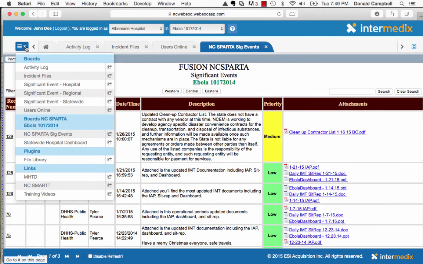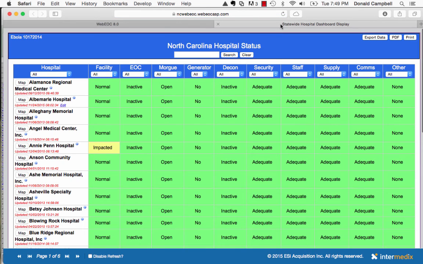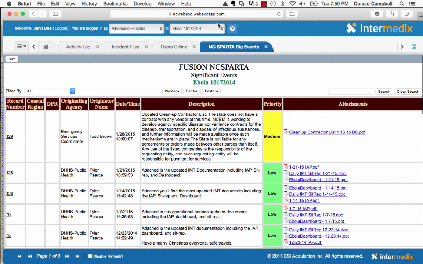Finally, from your control panel, if you would like to still open up your board in either a new browser tab or a new browser window, simply click on the arrow button on the far right hand side, and you'll notice that here it opened it up in a new tab in Safari, but that could also just as easily be opened up into a new window in Internet Explorer, just like you used to in the past.